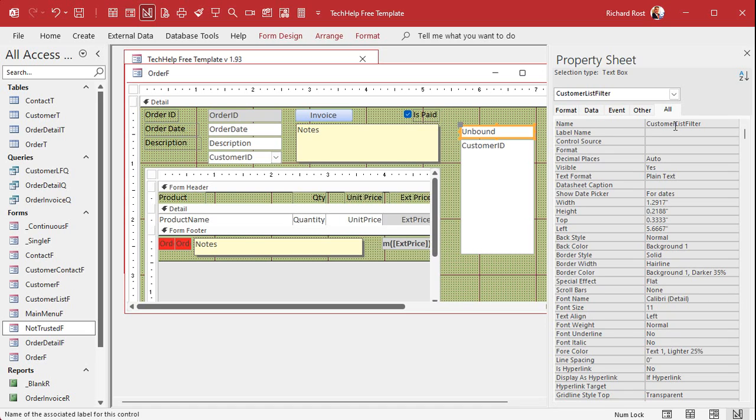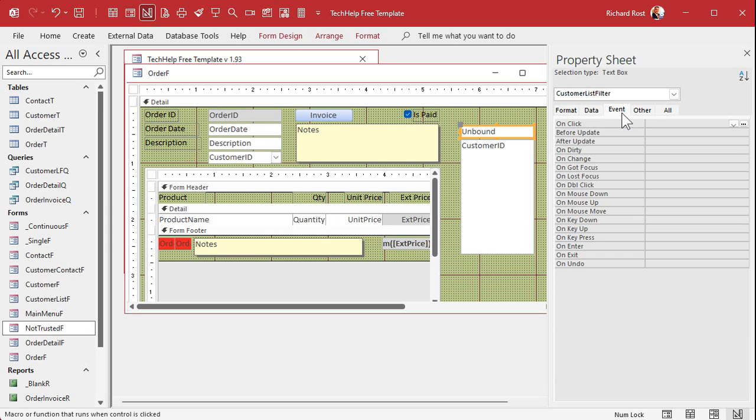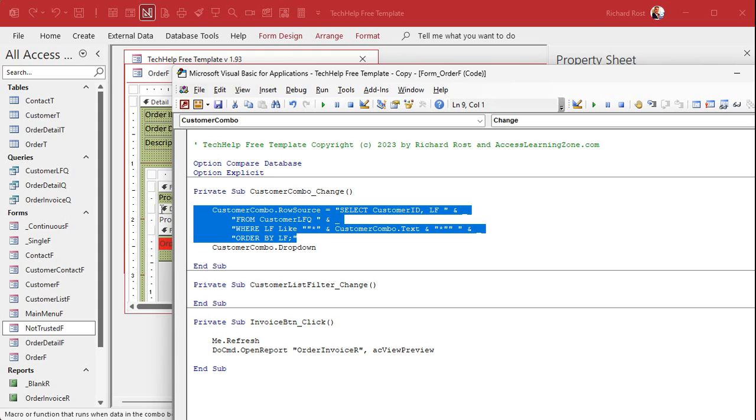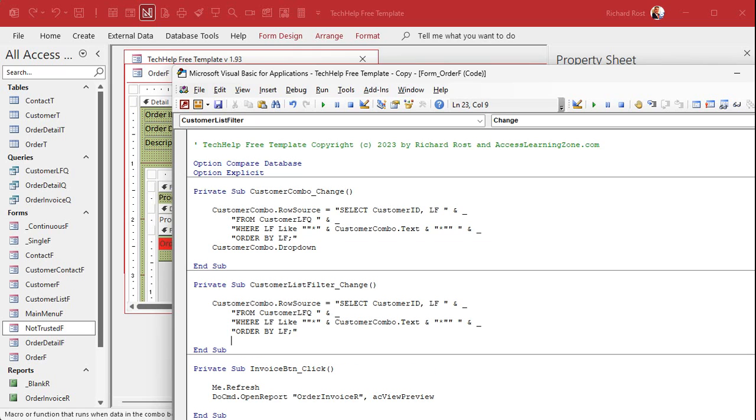So in the customer list filter is where I will put the onChange event. And it's going to be just like this one right here. We don't need the drop down because you don't drop down a list box. Put that in there. And this is going to change to customer list dot row source equals same stuff. And it's going to be customer list filter dot text. Okay, save it.